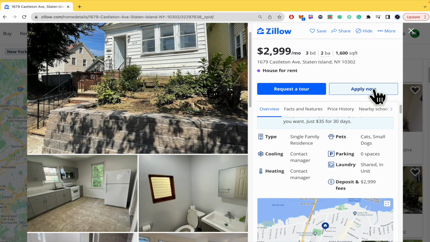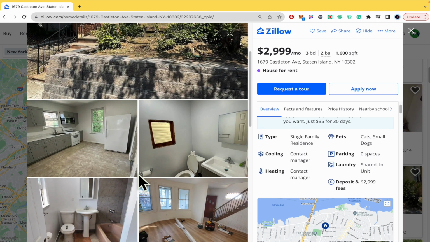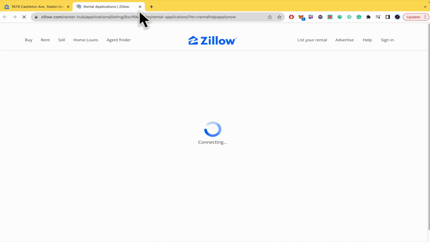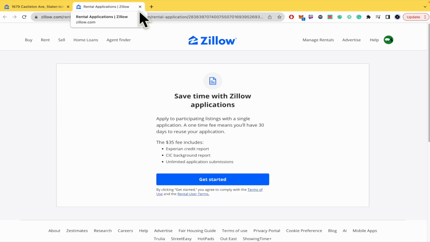Or you can also click on apply now. Let's suppose that you have been into this house, so now you must apply. And you are going to be redirected to a page in order to finish and complete the whole process.